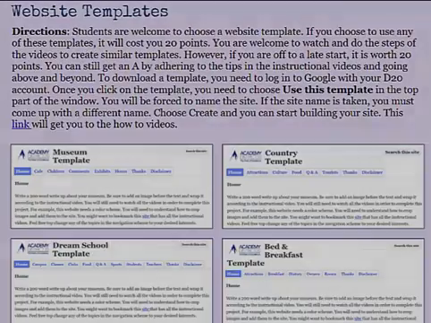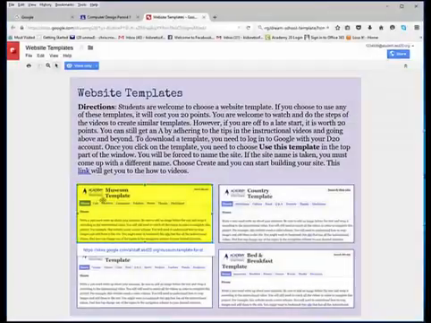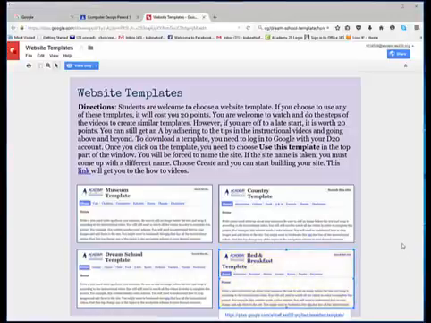in computer design. There's a museum template, there's a country template, a dream school template, and a bed and breakfast template. If you're in a group of two, you'll probably want to pick the Dream School template because it pretty much has most of the links that you will need for this project, since you have to have more web pages in groups of two.